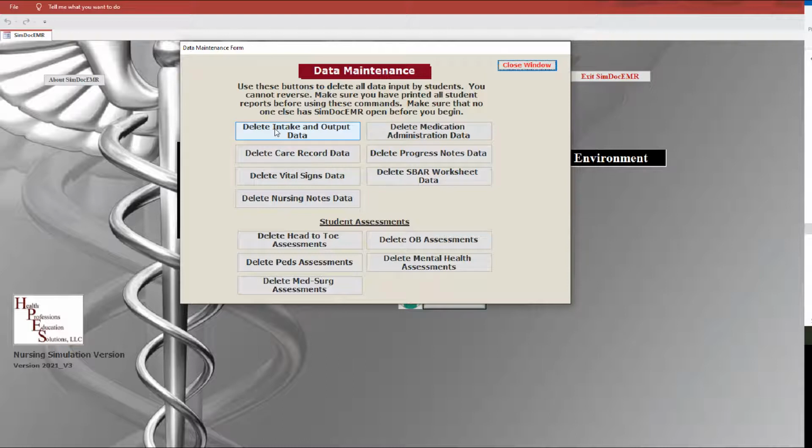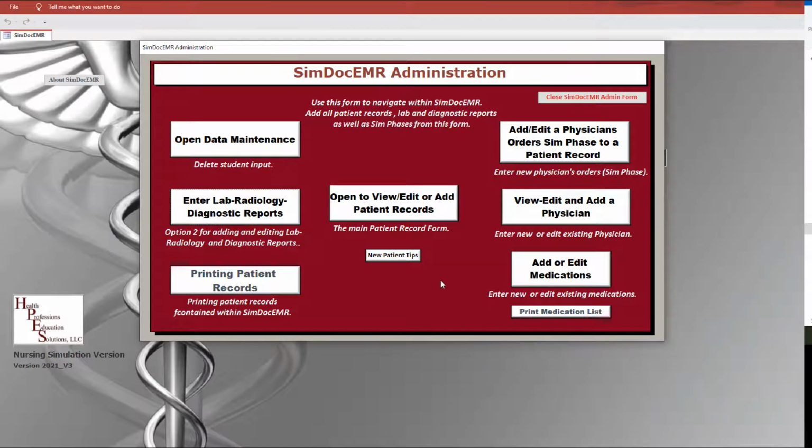You just click on one of these buttons, and I'm not going to go through it all here, but what it does is it searches through SimDocEMR, pulls up student input, asks you, do you want to delete it? It'll ask you 3 times, and then it'll delete that information, and thereby cleaning up SimDocEMR, so you're ready for the next day of simulations.